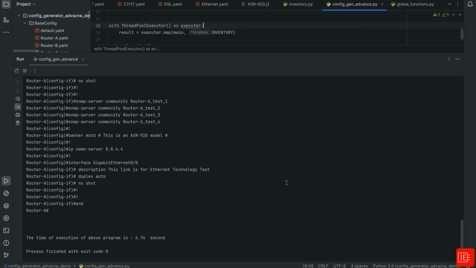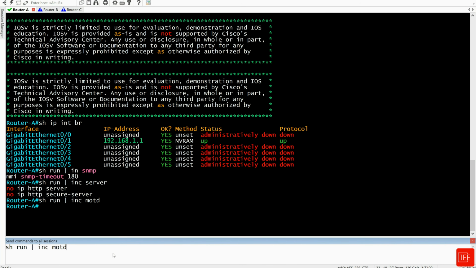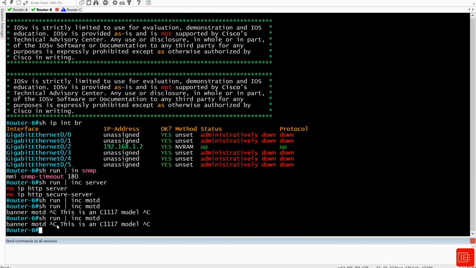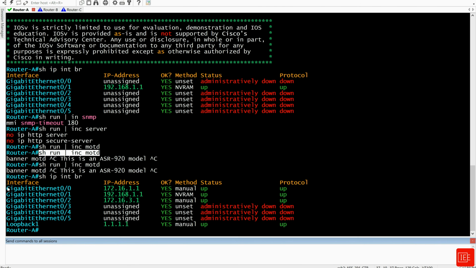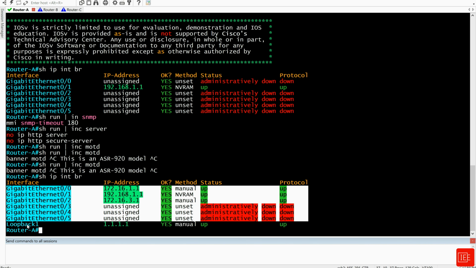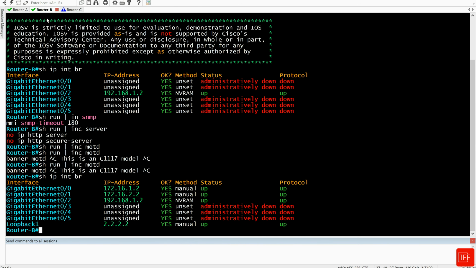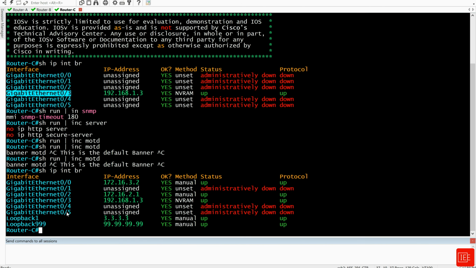Right, as you can see, we get similar results to what we had a few moments ago. Okay, so if I go back to my devices, I want to check the MOTD that has been configured, and you can see that this banner has been configured for router A. And if I copy this command and paste it there, you can see it across router B as well as router C. And if I say show ip interface brief, you can see all the interfaces associated with router A are configured. Same applies for router B, same applies for router C.